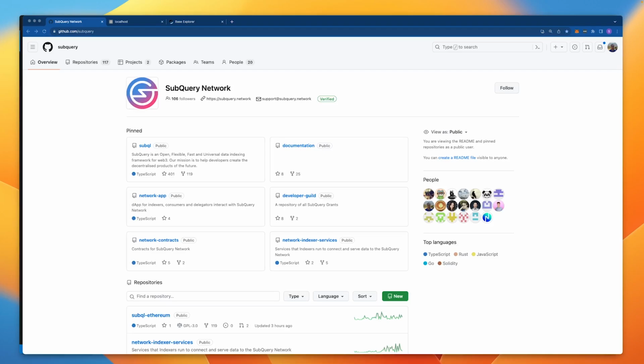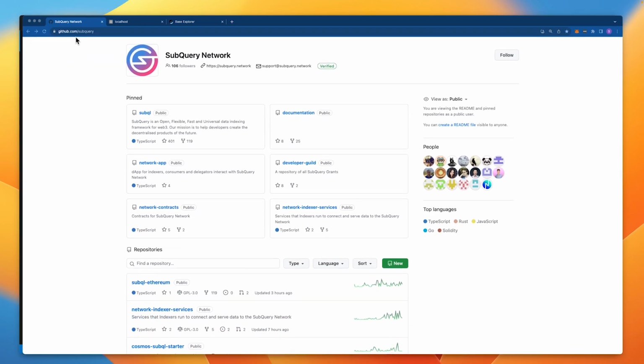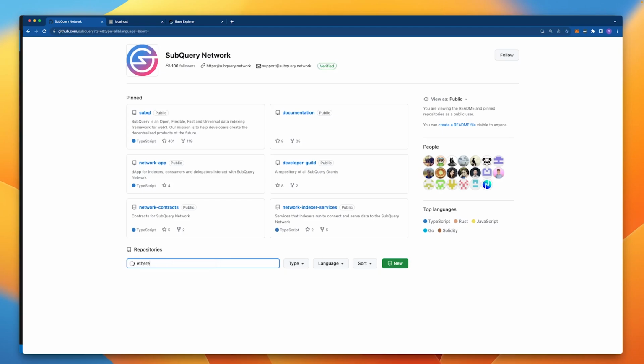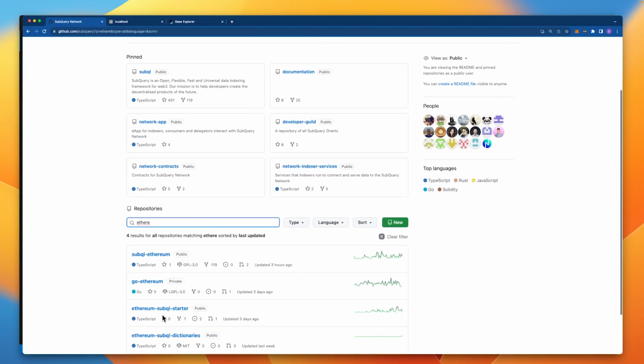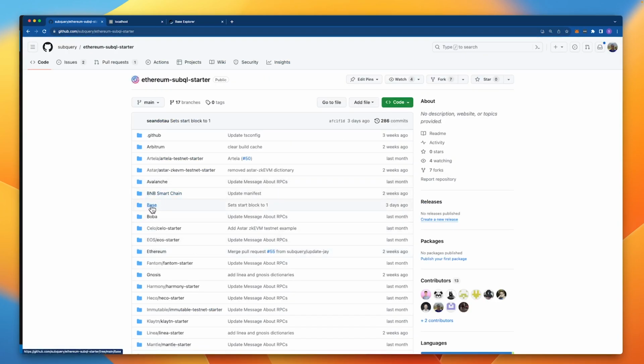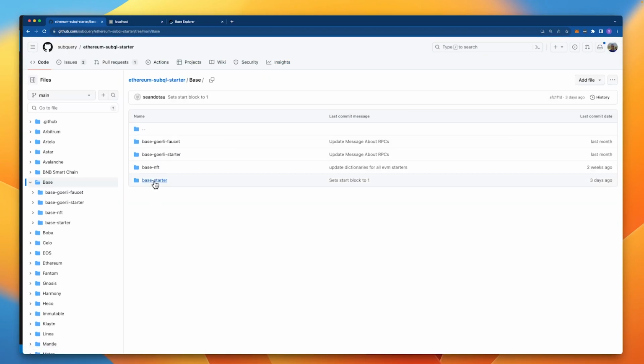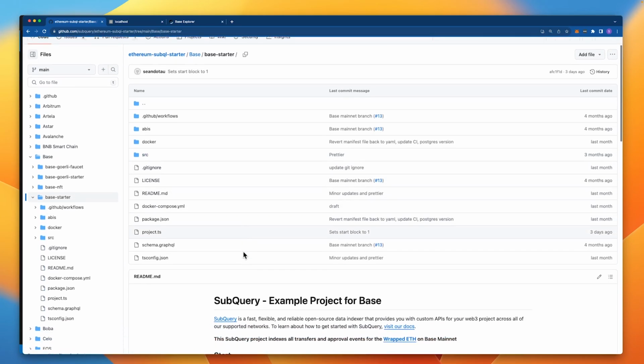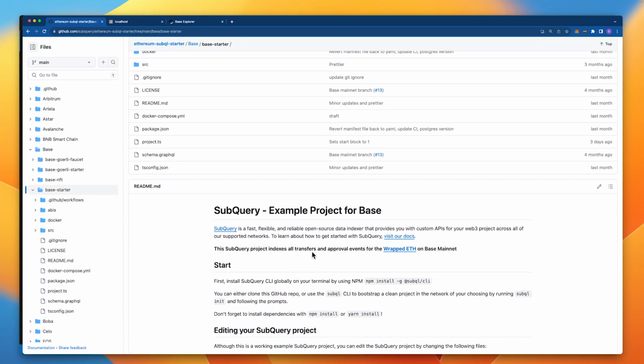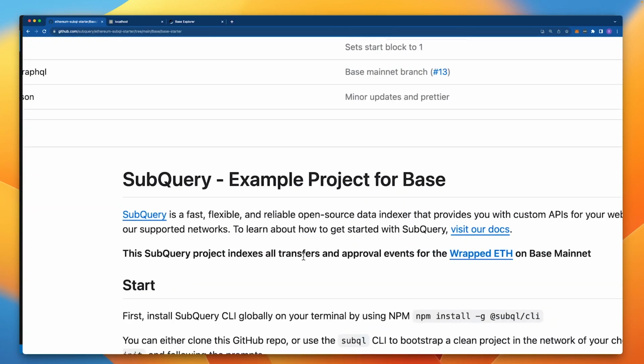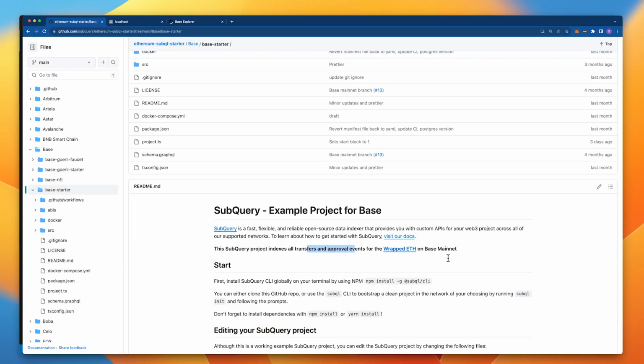Hey folks, let's take a quick look at how we can get the base starter project up and running. At github.com/subquery, let's do a quick search for Ethereum as the repository. Clicking on the SubQuery starter, if we go and click on base, and then click on the base starter folder here, you can see this is the project where we're going to index all transfers and approval events for the wrapped ETH on base mainnet.